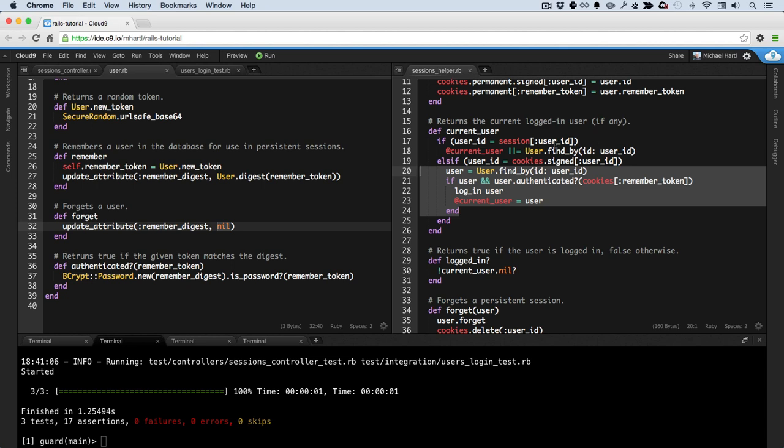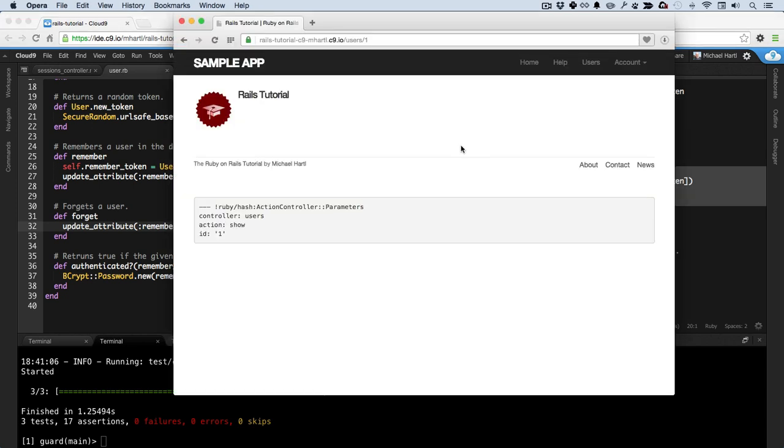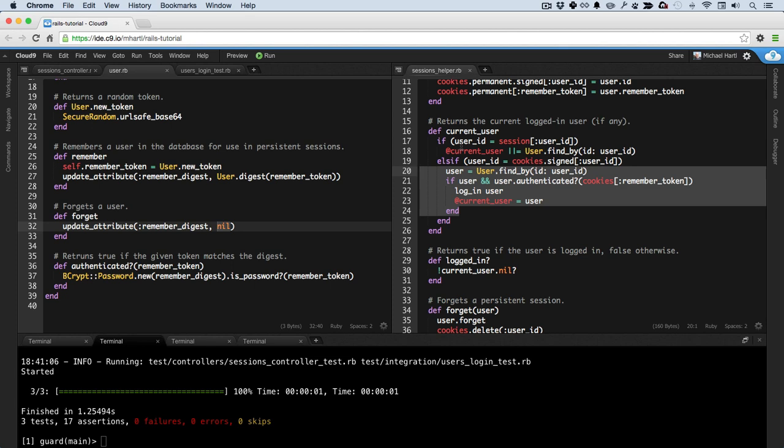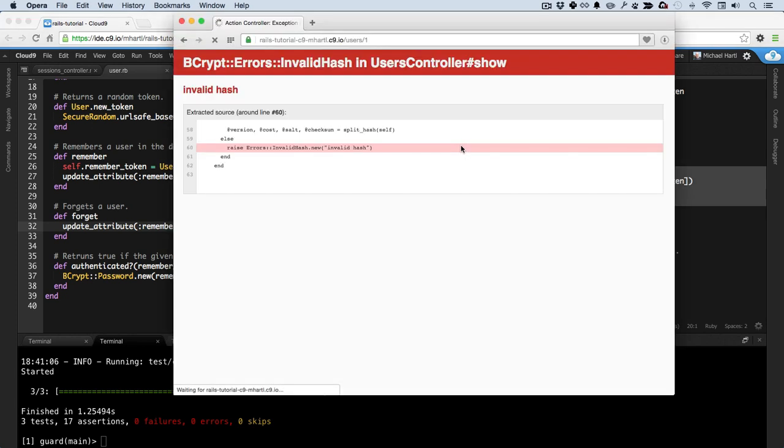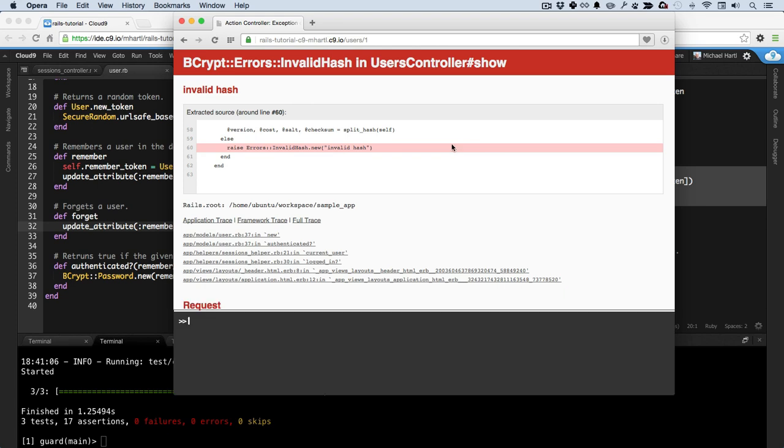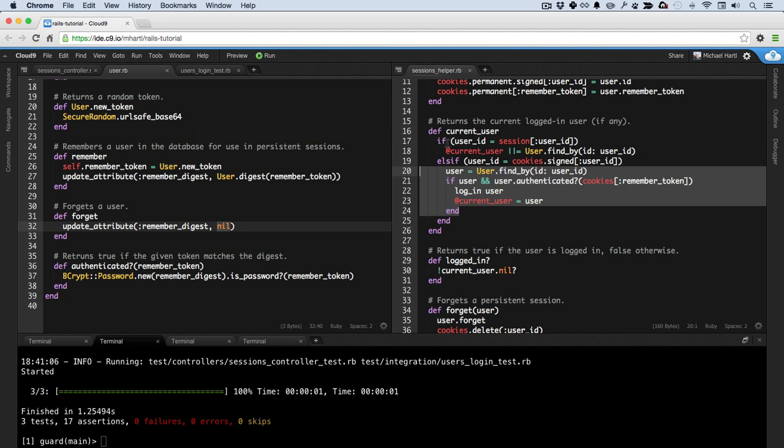But what happens if I close Opera? If I quit and restart it, now it gives me an error. What happened here is that the session is gone, so it's hitting this branch of current user. It's saying, oh, I still see cookies signed of user ID. It's pulling the user out because that user is valid. So this user is not nil.